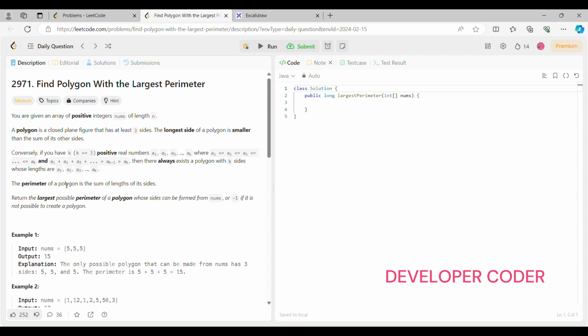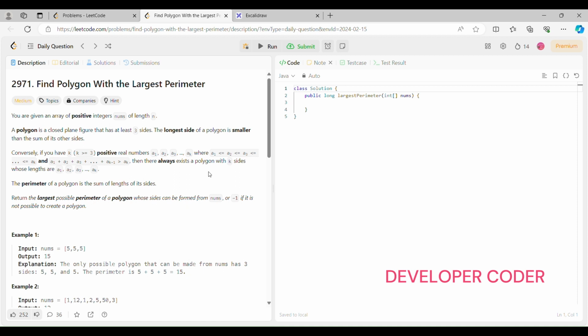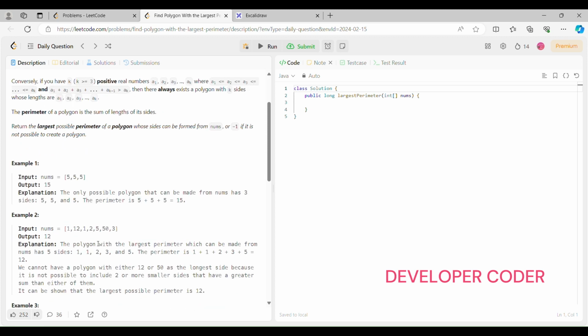The perimeter of a polygon is the sum of the lengths of its sides, and we have to return the largest possible perimeter of a polygon whose sides can be formed from nums, or -1 if it is not possible to create a polygon. One thing is clear: in this example it is mentioned that a1 is less than or equal to a2, a2 is less than or equal to a3. So let's first sort the nums.